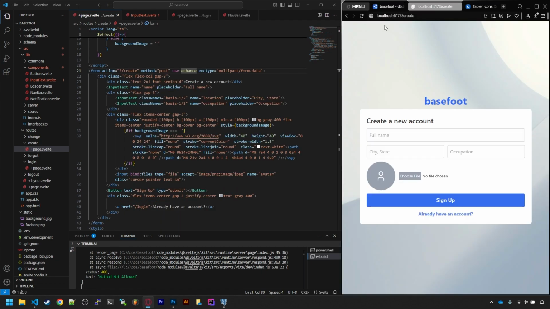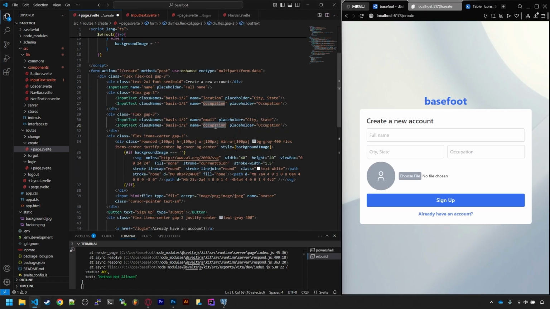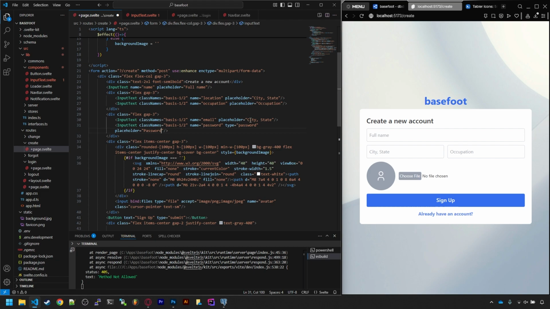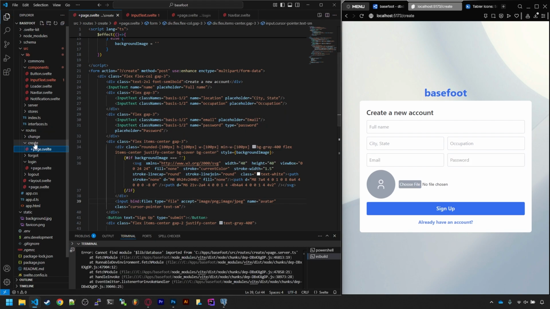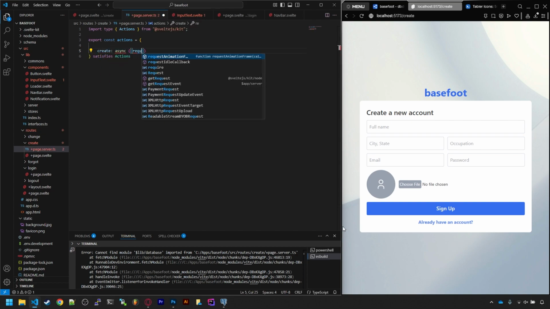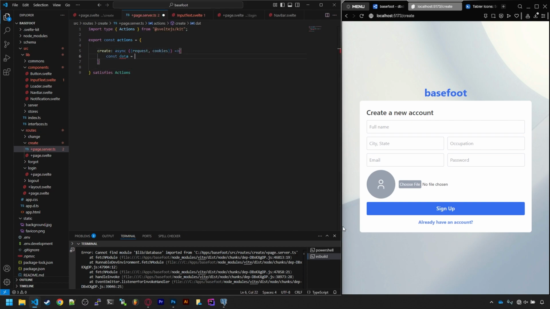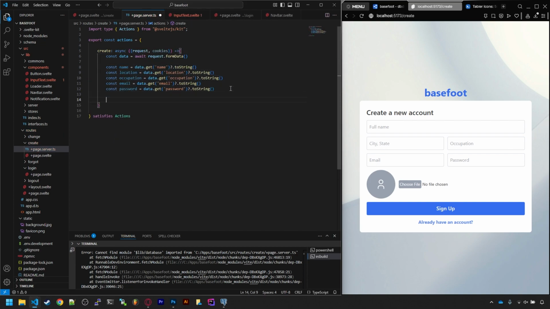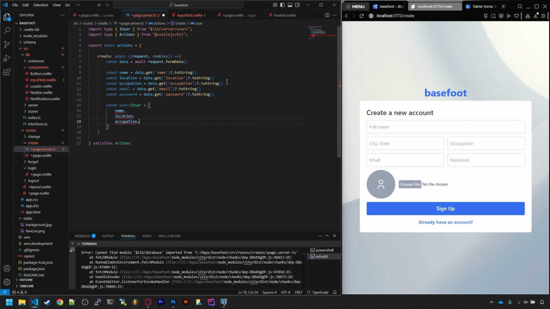Before we do that though, I forgot the rest of the user fields, so I add an email and password box as well. Now we can make the file that'll take in the form submissions, and that would be a page.server.ts file in the same folder. We export actions, and in there make a function the same name as our action, which is create. We then grab the form's data and each form input like this. And then we need to put all that in a user object. TypeScript here wants us to provide default values since they might be null.